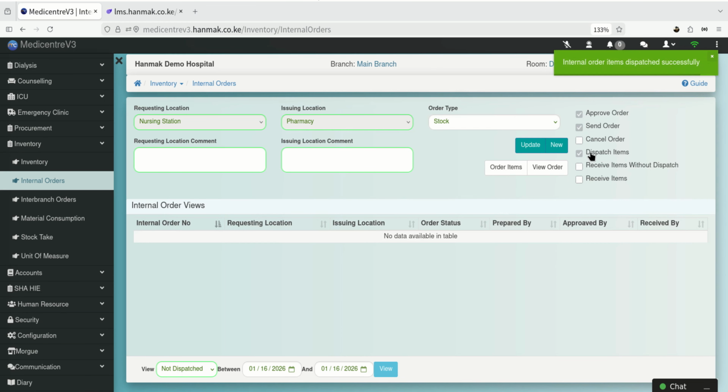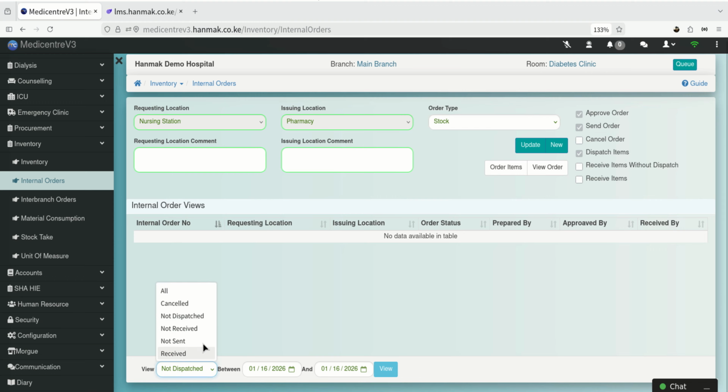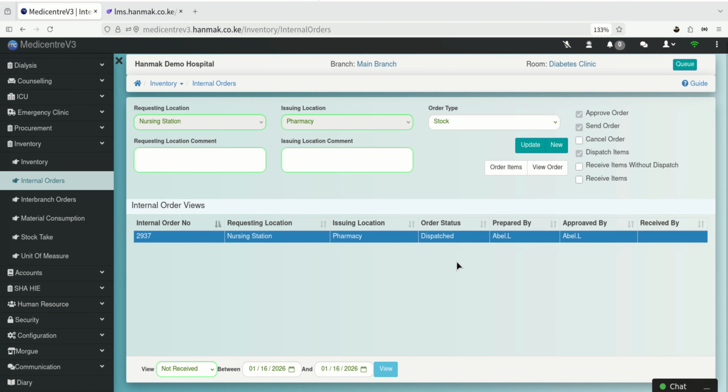After dispatching, the items will need to be received. It's very important for the items to be received because if not, the items won't be reduced from the issuing location into your location. So you have to make sure that you come to the not received filter, select your internal order and receive.